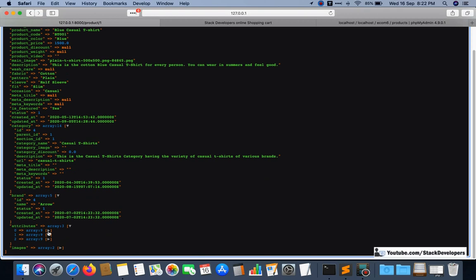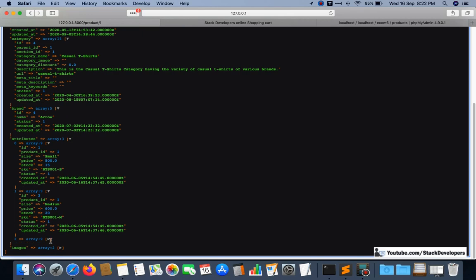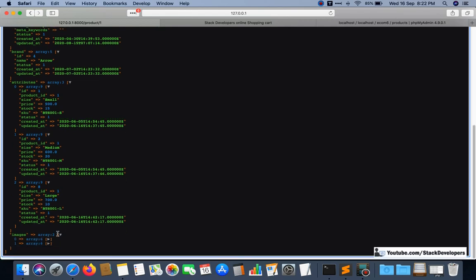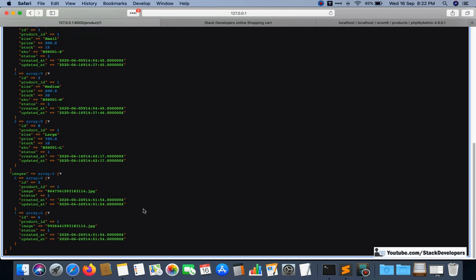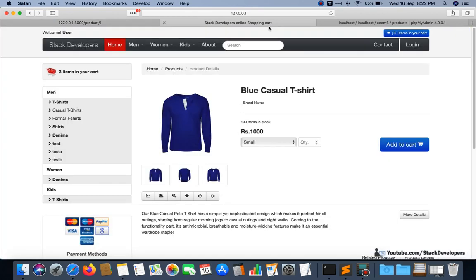And we can open the attributes. Okay, and we are getting the details of the attributes as well. You can check small, medium and large. Okay, so we have the attributes of this product as well, and images array also, and we have the images. There are two alternate images of this product. Okay, that also we have. So now we have the complete details of the product. Okay, so now we can show all these complete details in our product detail blade file.